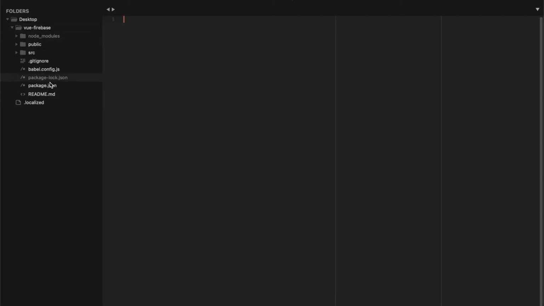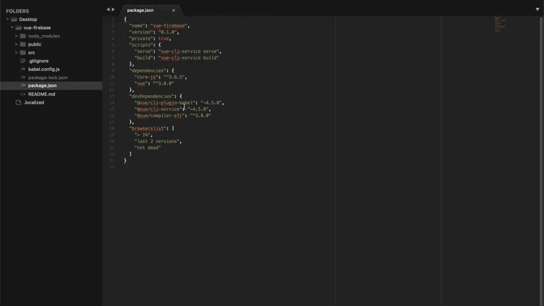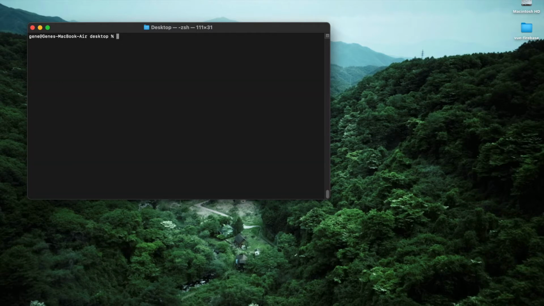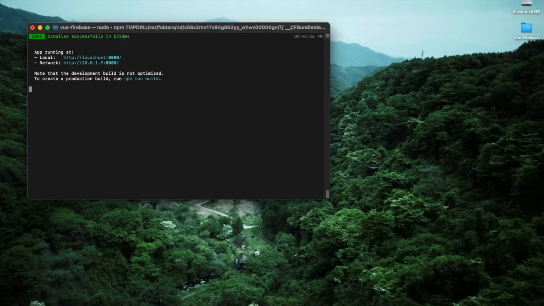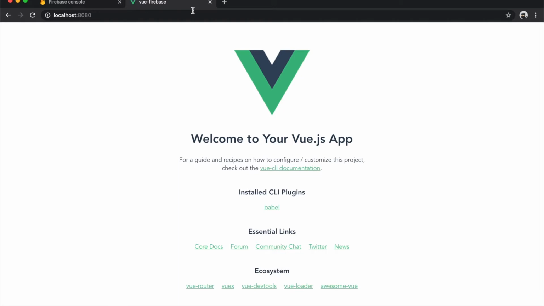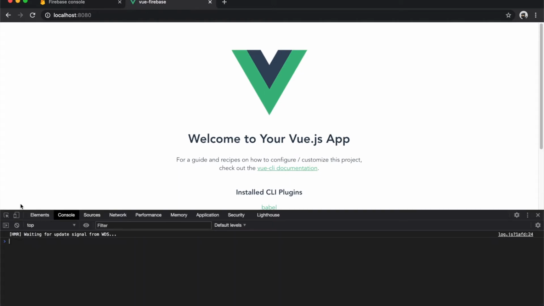So here's our setup, package.json, just the minimum things that's needed to run this project. And now let's try and run this project to see, let's try and serve it up. Alright, things seems to be working fine. Let's see if we have any errors. Console is clear, so we're good to go.